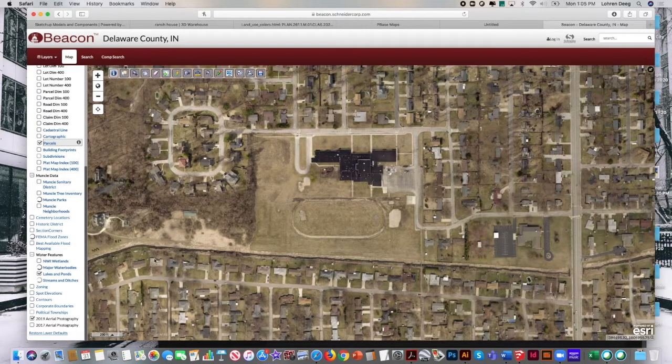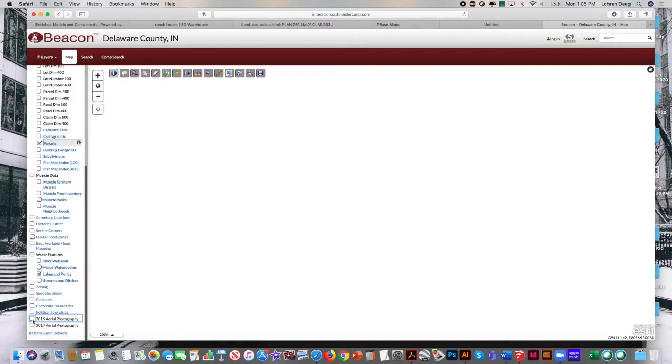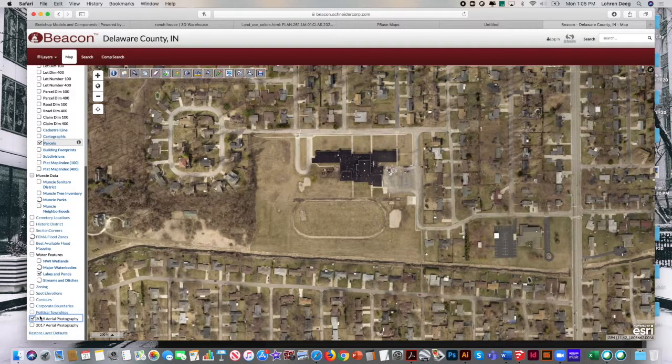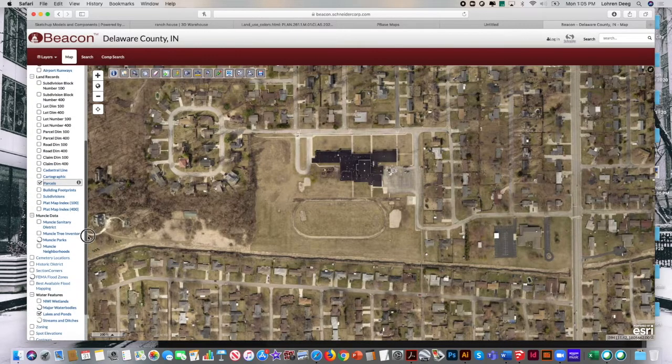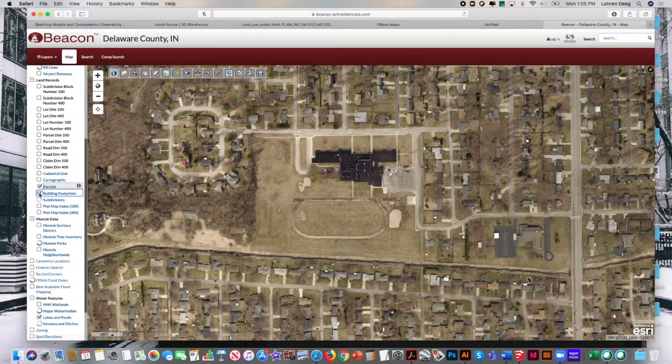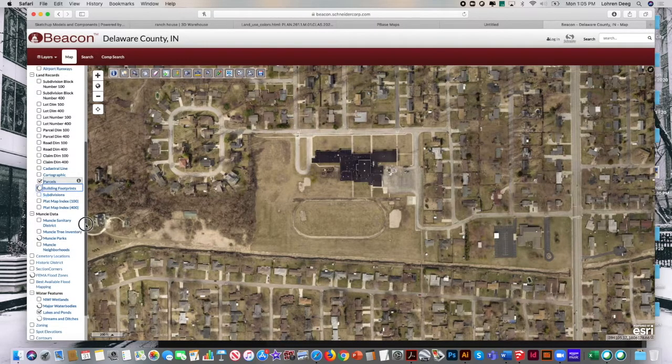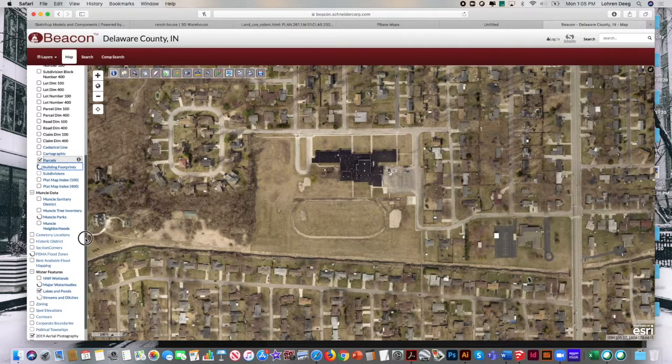Some folks find the aerial photography distracting, so you can always turn it off, and you will see just the parcels. There's also a building footprints function there, just underneath parcels. If you are not interested in the photography to create a base map, you can always turn off the base photography and use building footprints, and those work pretty well. And I'll let that populate now.